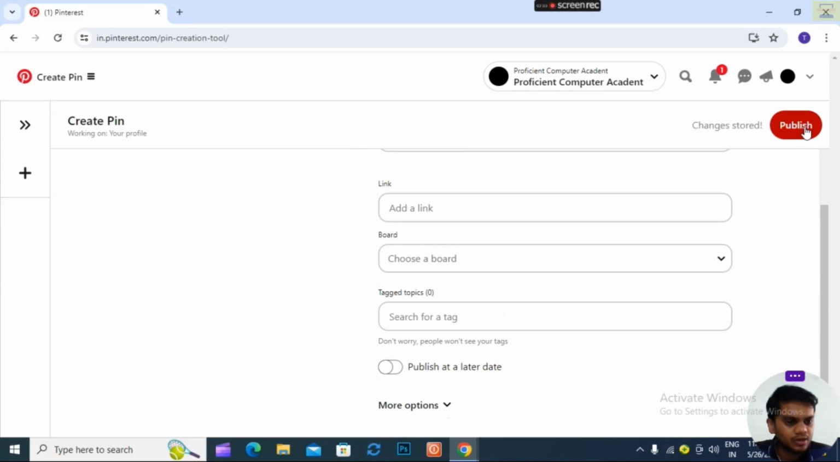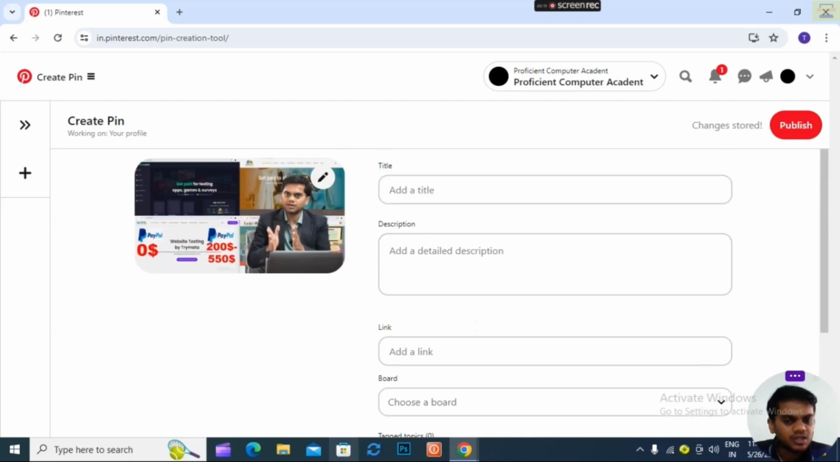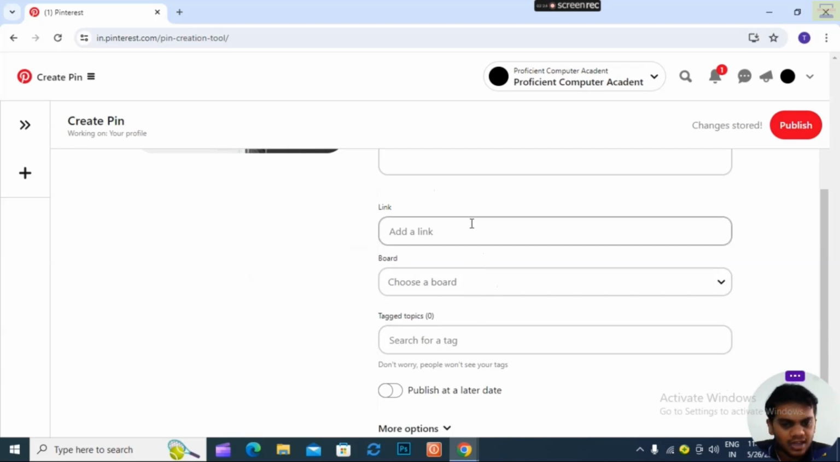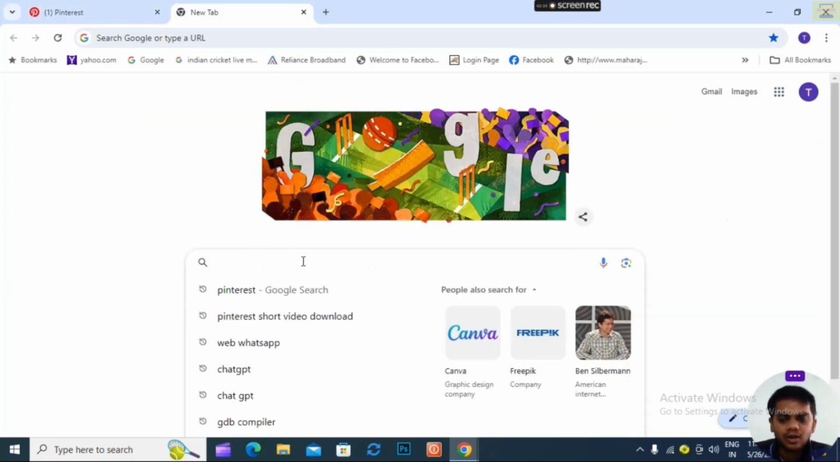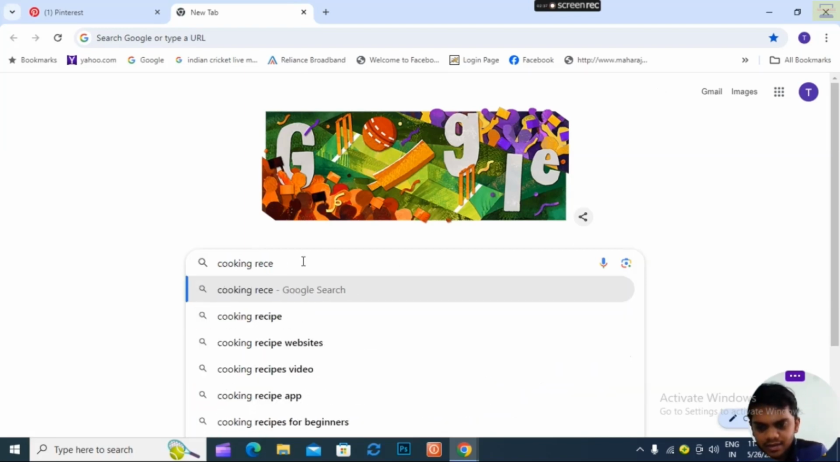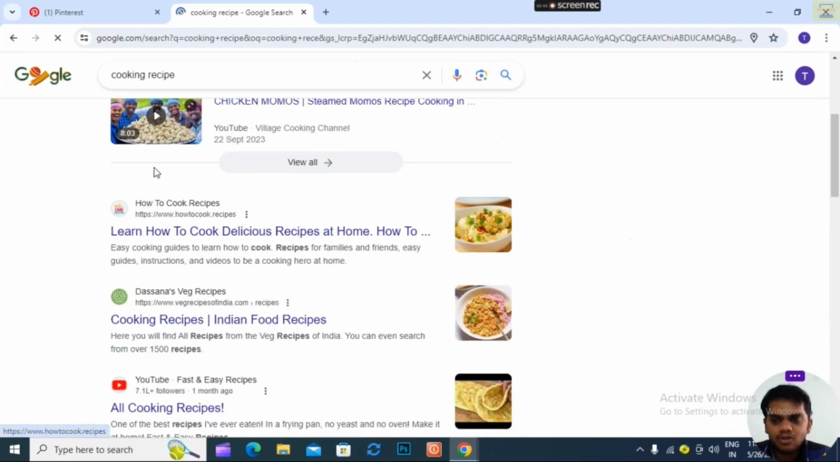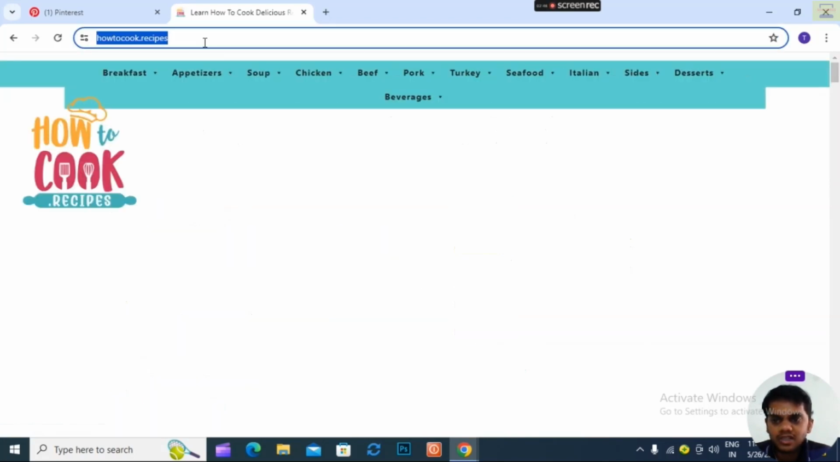You can publish over here, if you want to. If you don't want to publish right now, you can change the date over here, or if you want to publish images or videos, you can publish directly from here. You can give a link also. It's important that you send a link or paste your link. Suppose, for example, I will show you a cookie recipe, a cooking recipe. Wait a minute. So this is one link I will show you. This is one how-to-cook recipe like this.